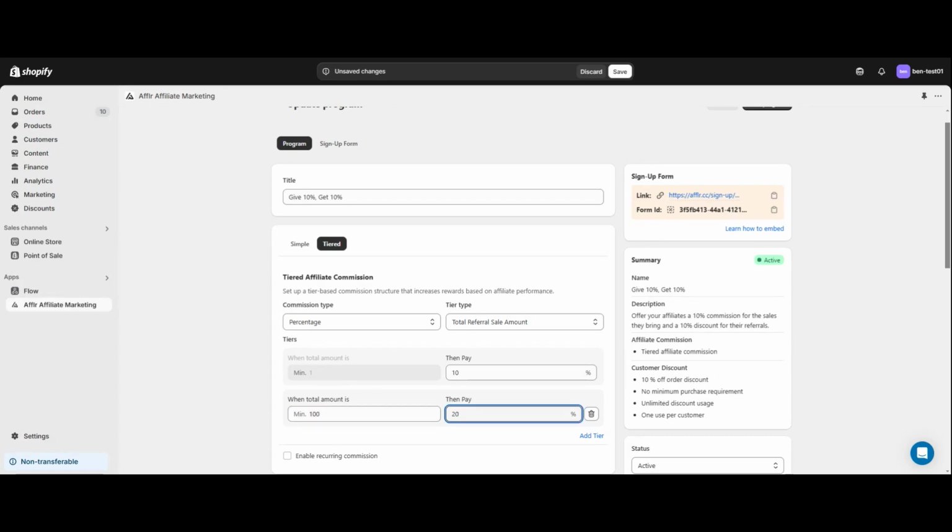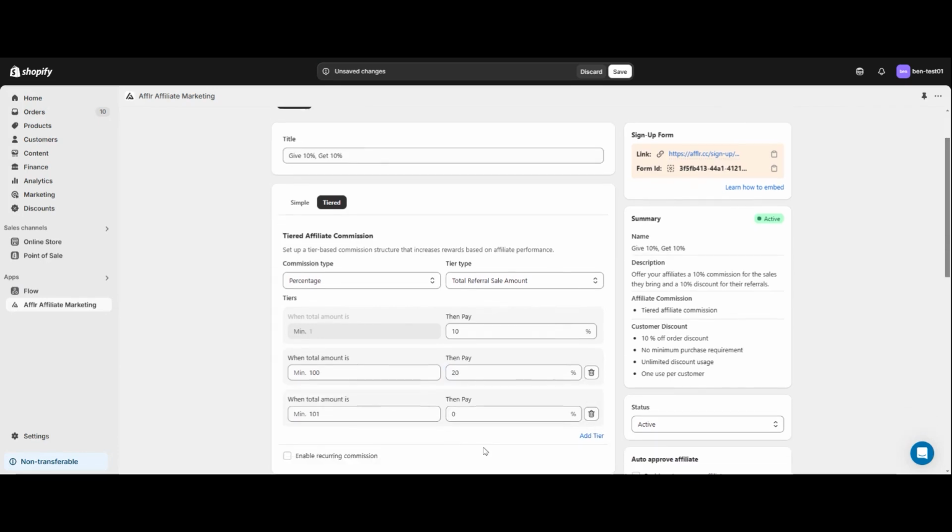You can continue adding tiers like this by simply clicking Add Tier. Just enter the minimum total amount and the corresponding commission percentage. To remove a tier, simply click on the Delete icon.